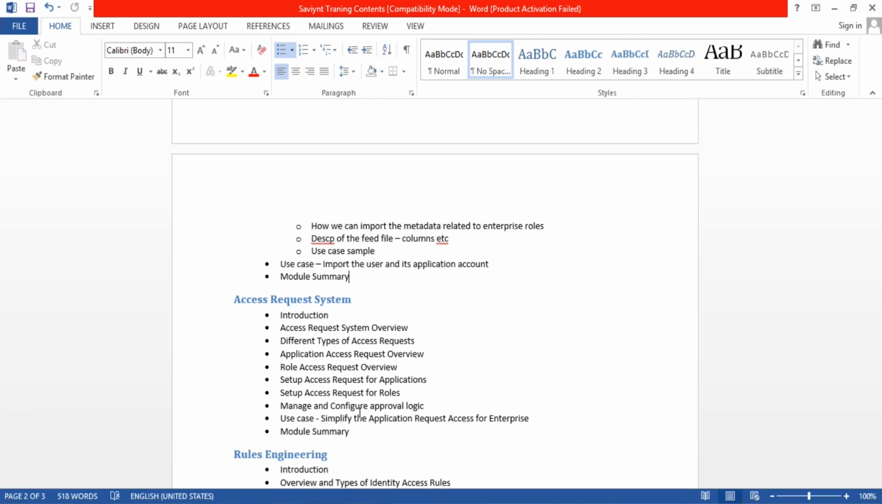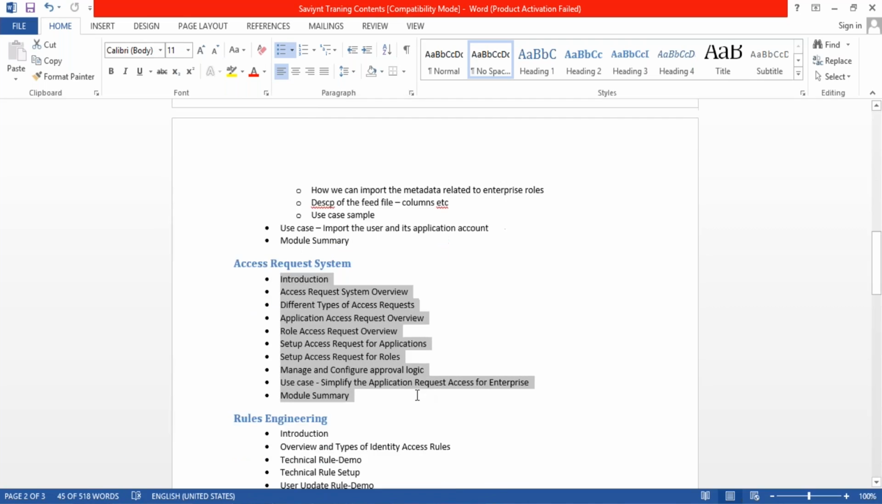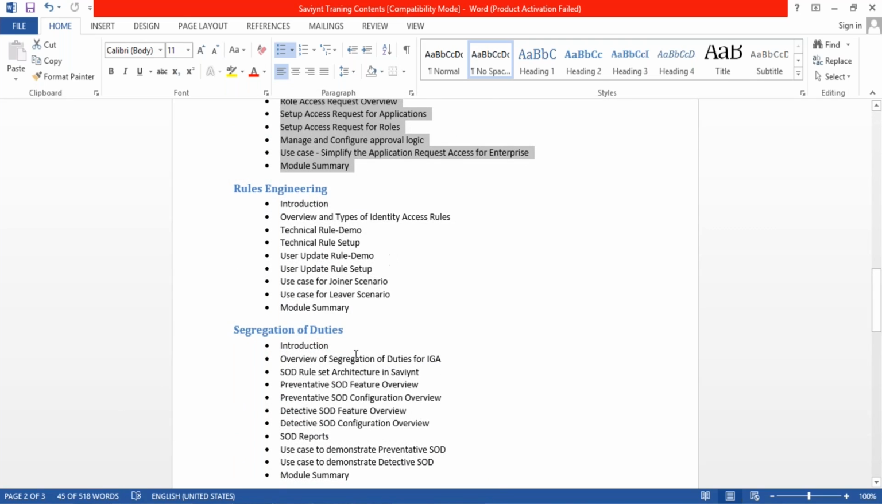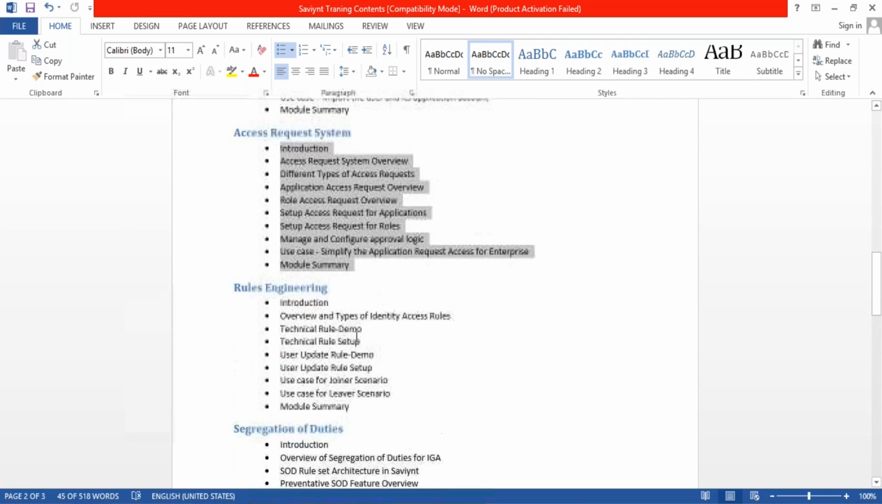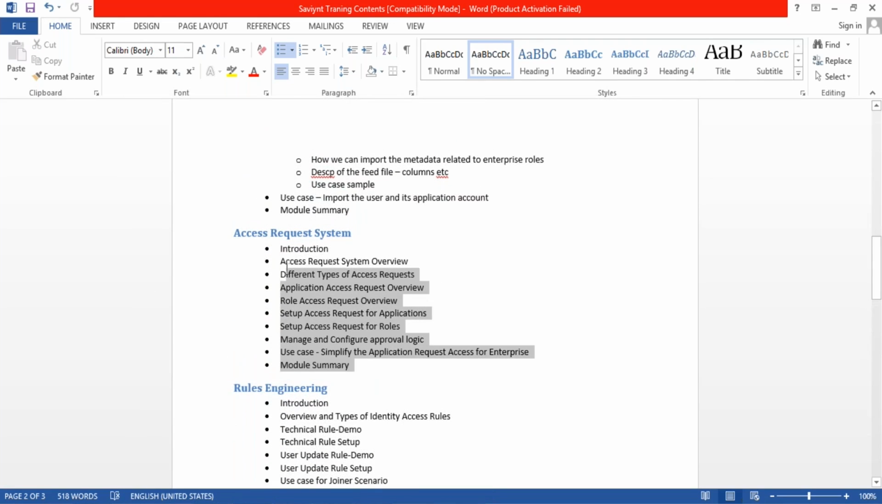Okay, let's plan that, or we can do that as part of the access request system itself, because that is important. Even if you ignore SOD or any other topic, ARS is important. We can take another example of any REST application and try to integrate with Saviynt using the connector. REST or Google Apps or anything, we can do that.